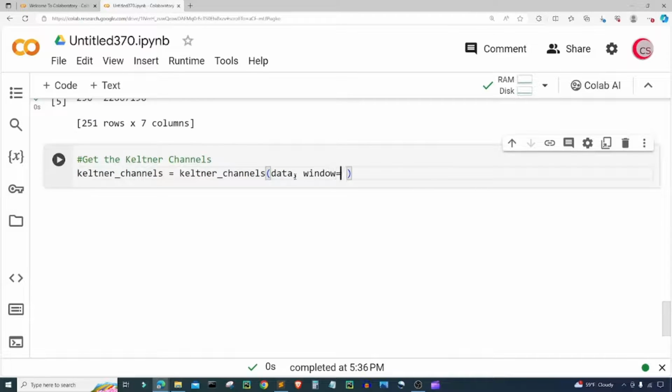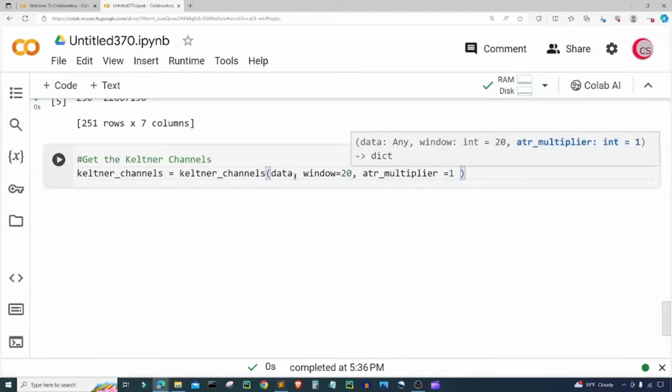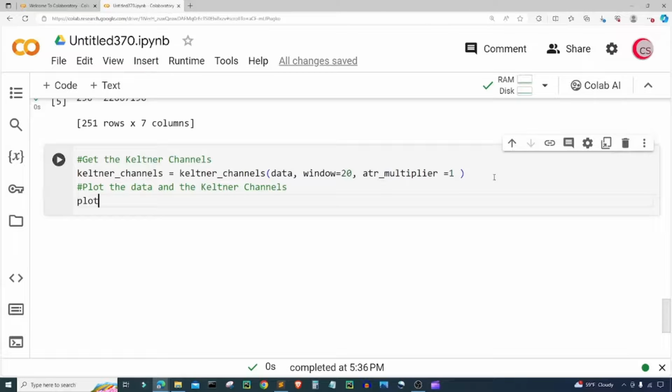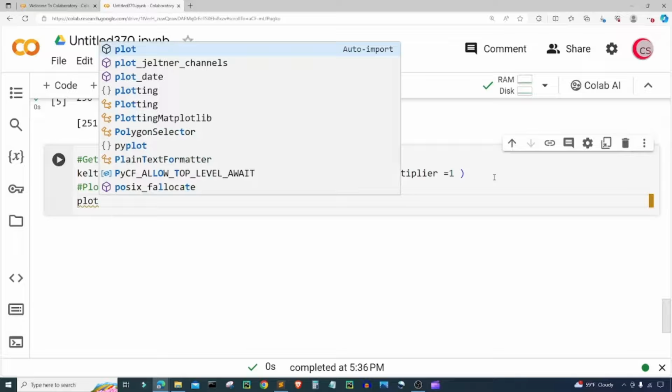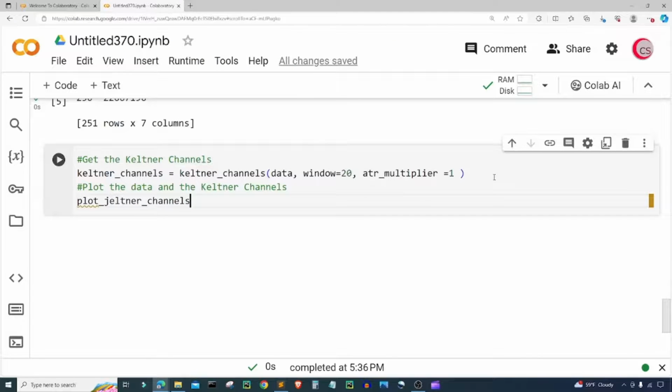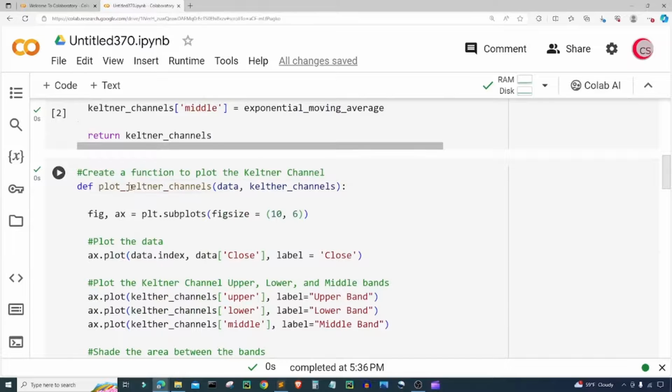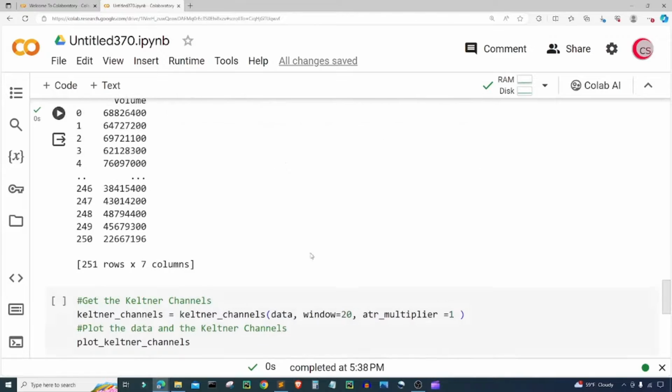So I'm going to put window equals 20, ATR multiplier is equal to 1. Okay. And then I want to plot the data and the Keltner channels. So I'm going to use our function that we created called plot_keltner_channels. And it looks like I actually misspelled it here. So I'm going to put K here, and let's come back up to the function plot Keltner channels.